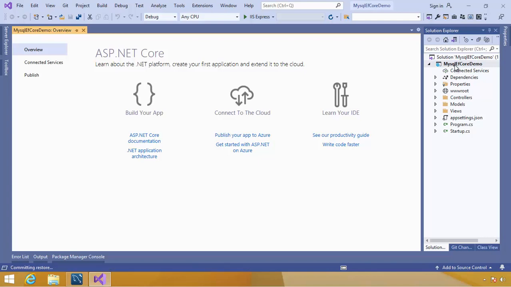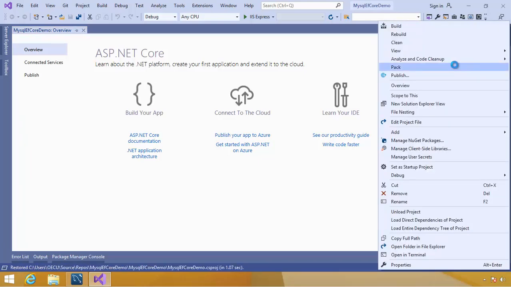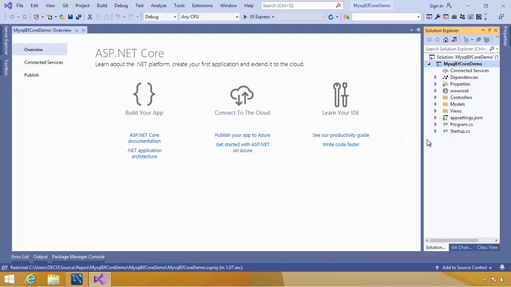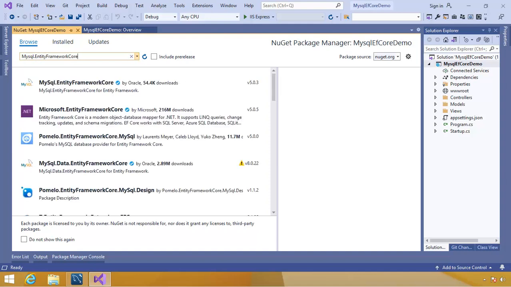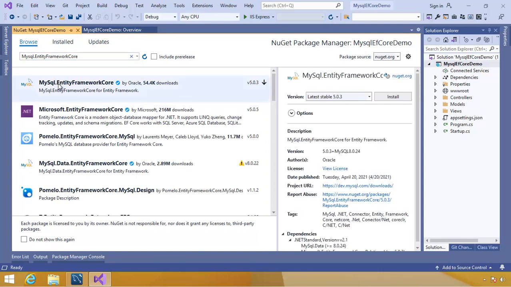So I will go ahead, right click on this project name and select Manage NuGet Packages. And here in this NuGet window, go to the Browse section and write MySQL.EntityFrameworkCore, and this will search all the packages matching with this name. And here you can see that the first option is MySQL.EntityFrameworkCore.